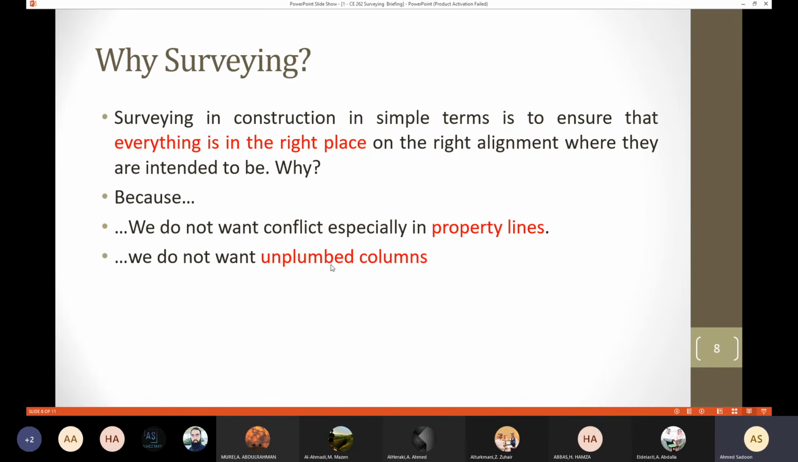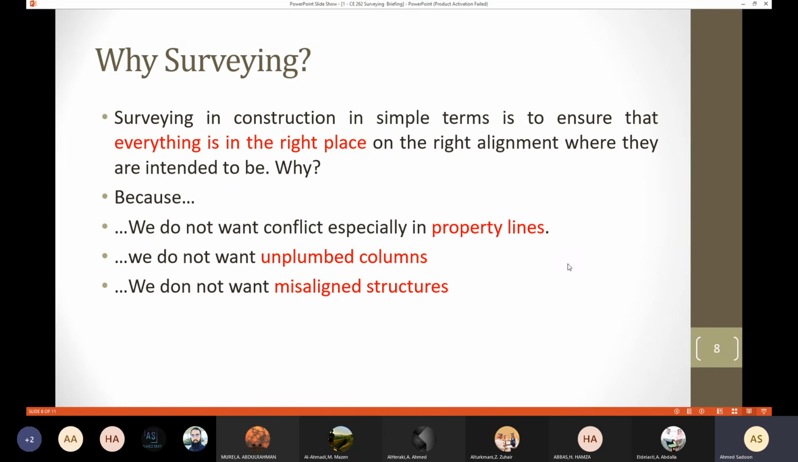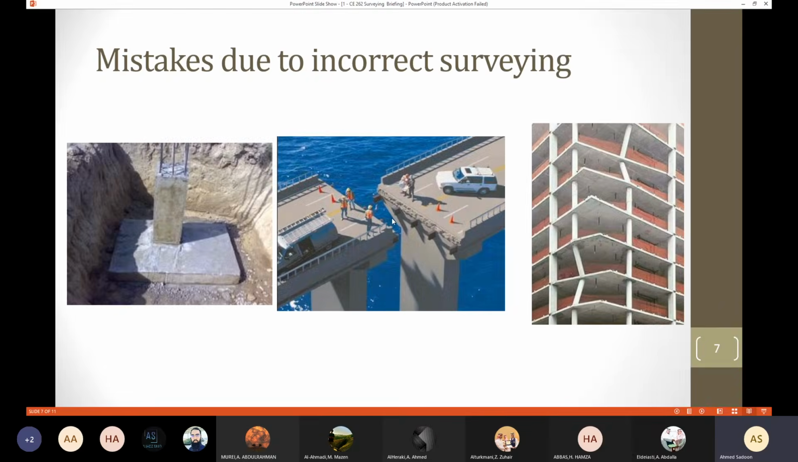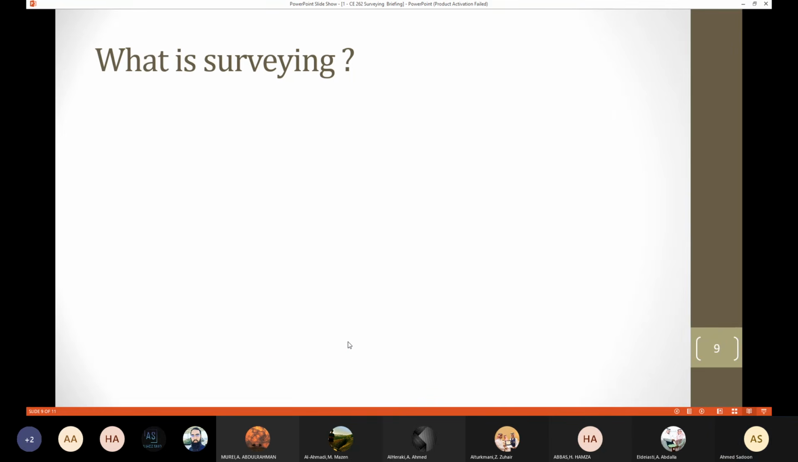Also, we don't want unplumbed columns like this one here. Also, we don't want misaligned structures like this one here. So we want the elevation to be correct. We want to have correct estimates. We know that estimation is very important for many jobs in order to know the cost and many other things. So without surveying, all of this would not be possible.